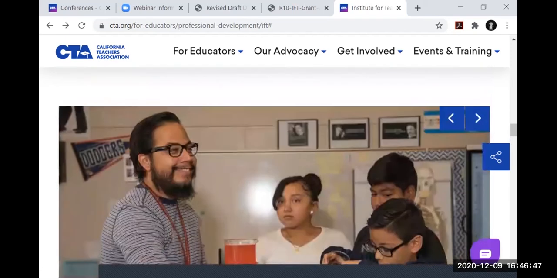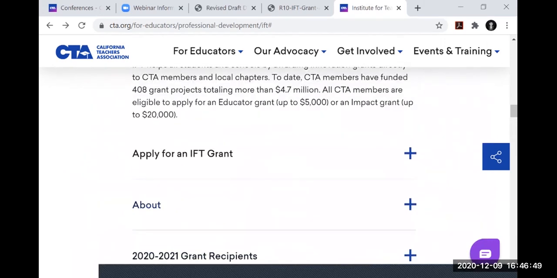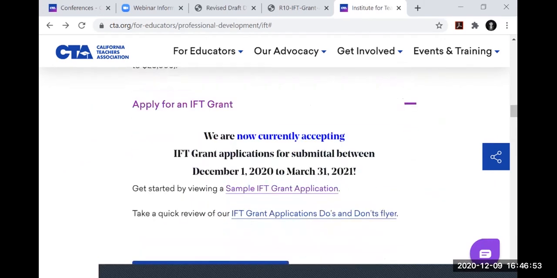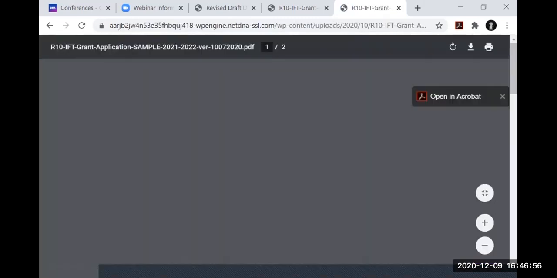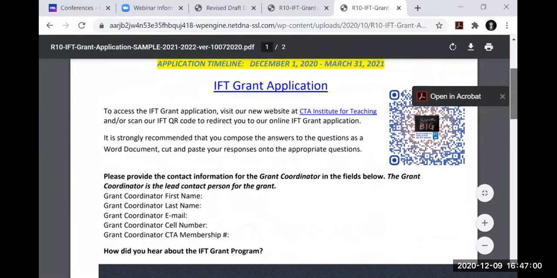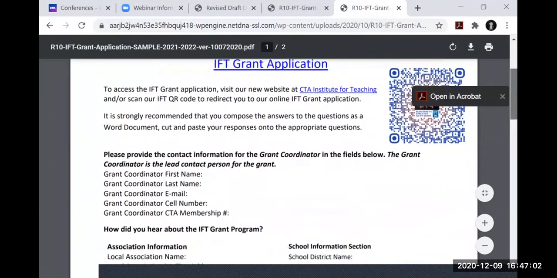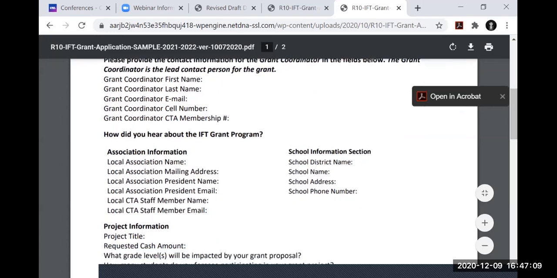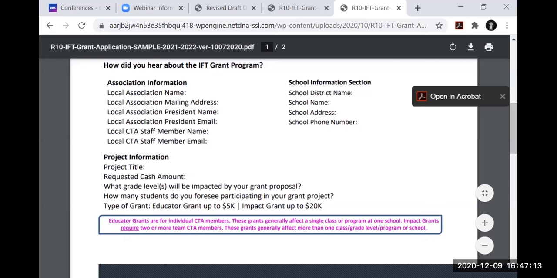And so applying for the IFT grant, the sample grant application is here as well. And that's basically everything that we just went over. This is what the application actually looks like. When you go in, these are the questions it's going to ask. This is really something great that you can use because you're going to need the local association name, your district name, all of these items, your project title, the request amount of cash that you're looking for.